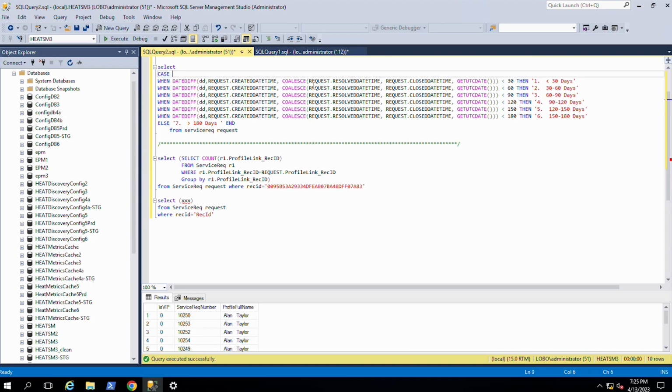It says check the amount of the date diffs, the amount of time, and it's going to count days. So how much time is there between the creation date and then the coalesce command? That just means if you get a blank value, then go on to the next thing, and go on to the next thing, until you don't get a blank value.